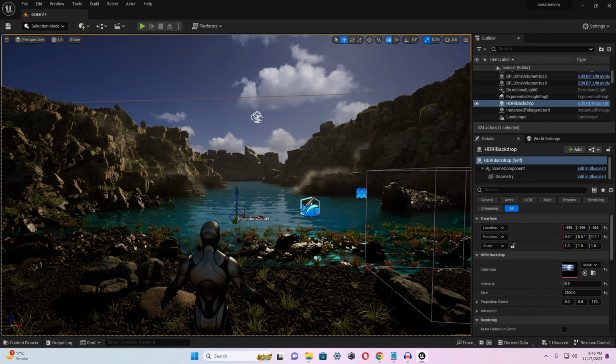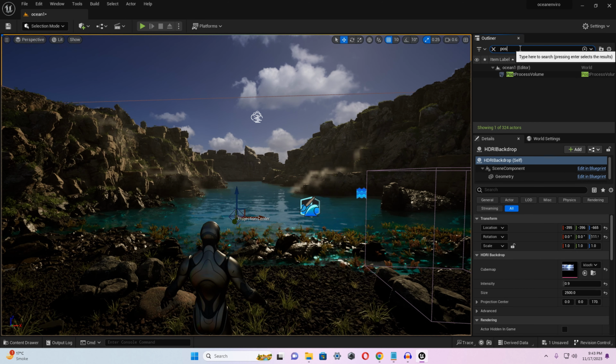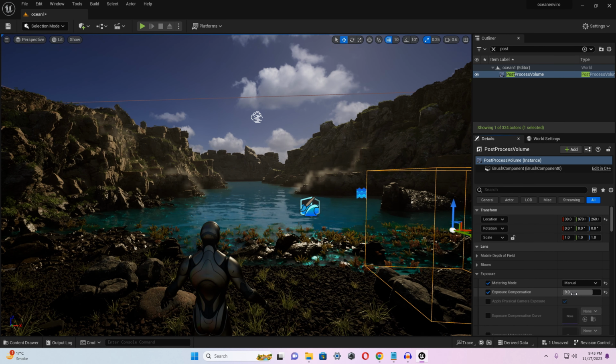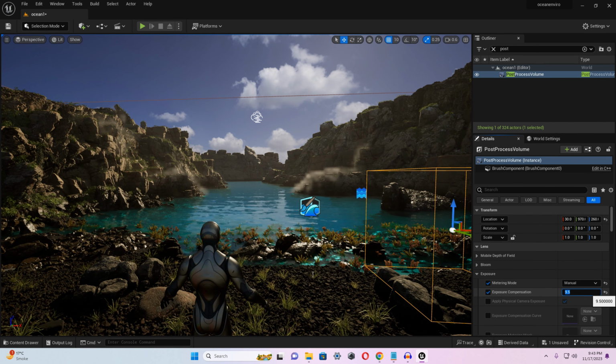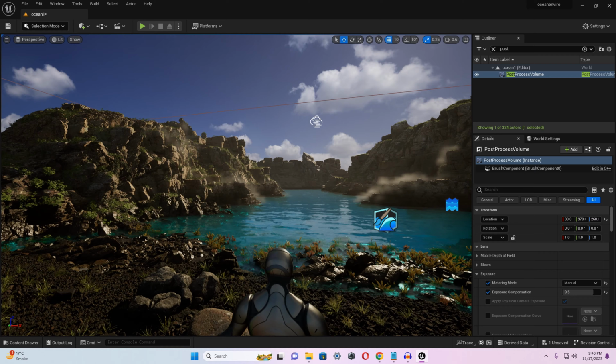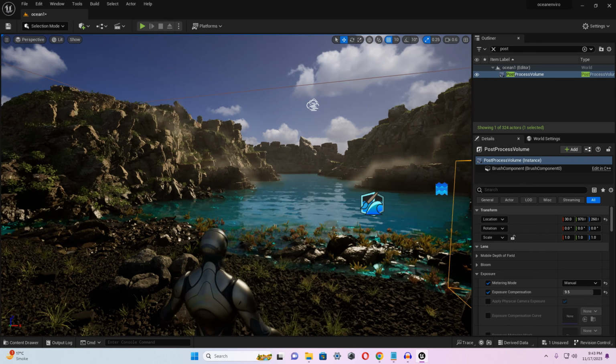If you feel that the lighting is a bit low, you can go to the post process volume and go to the exposure, and this is set to 9. You can just change it to maybe 9.5. Yeah, it's looking a bit good. Okay.